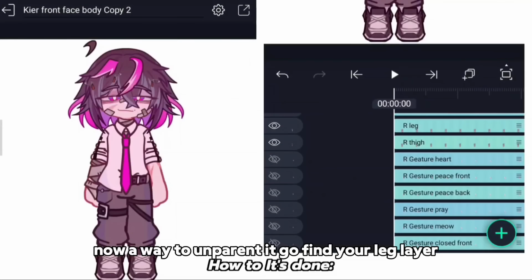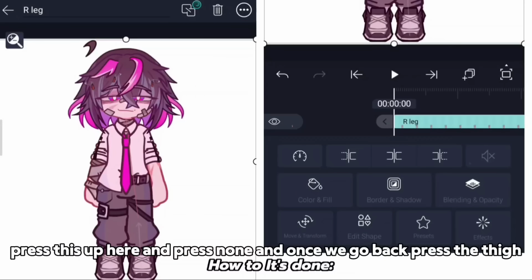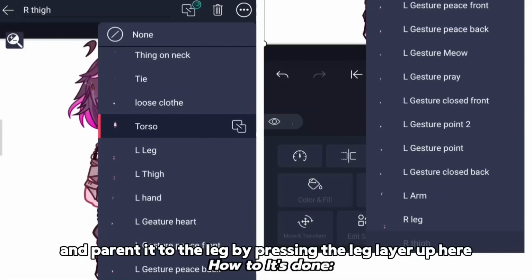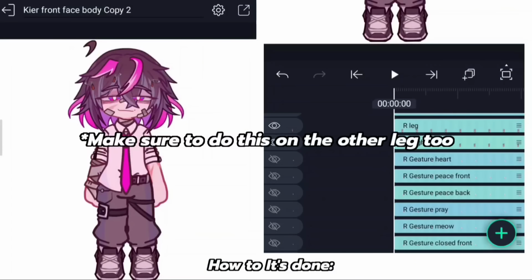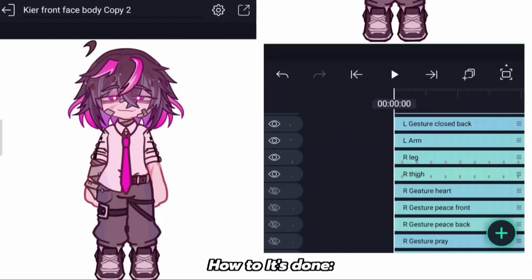A way to unparent it: go find your leg layer, press this up here, and press none. And once we go back, press the thigh, press this up here again, and parent it to the leg by pressing the leg layer up here. And that should have done it.